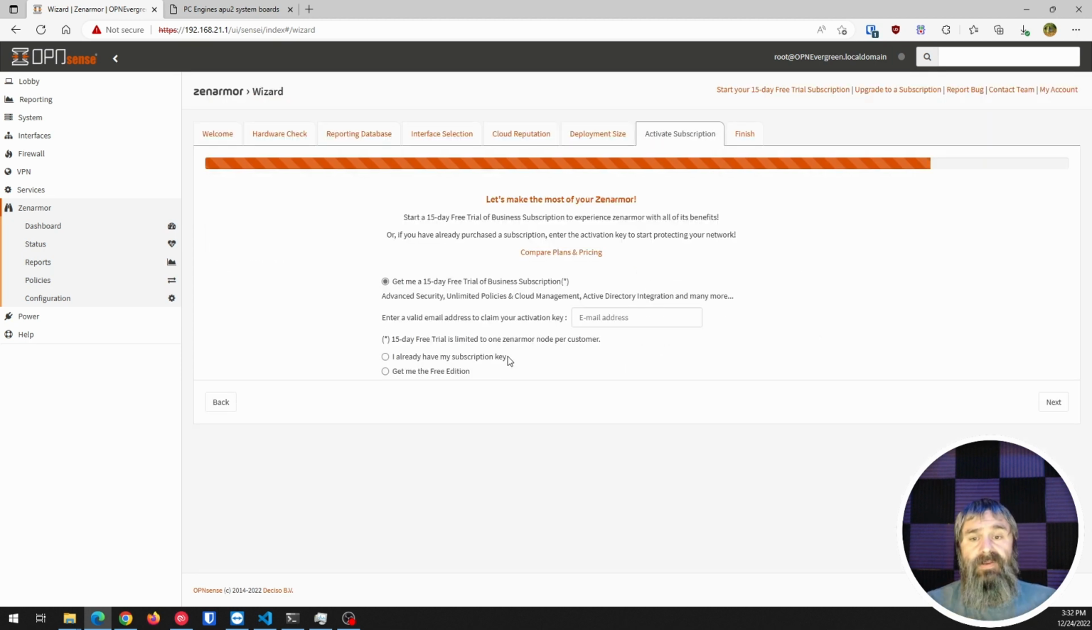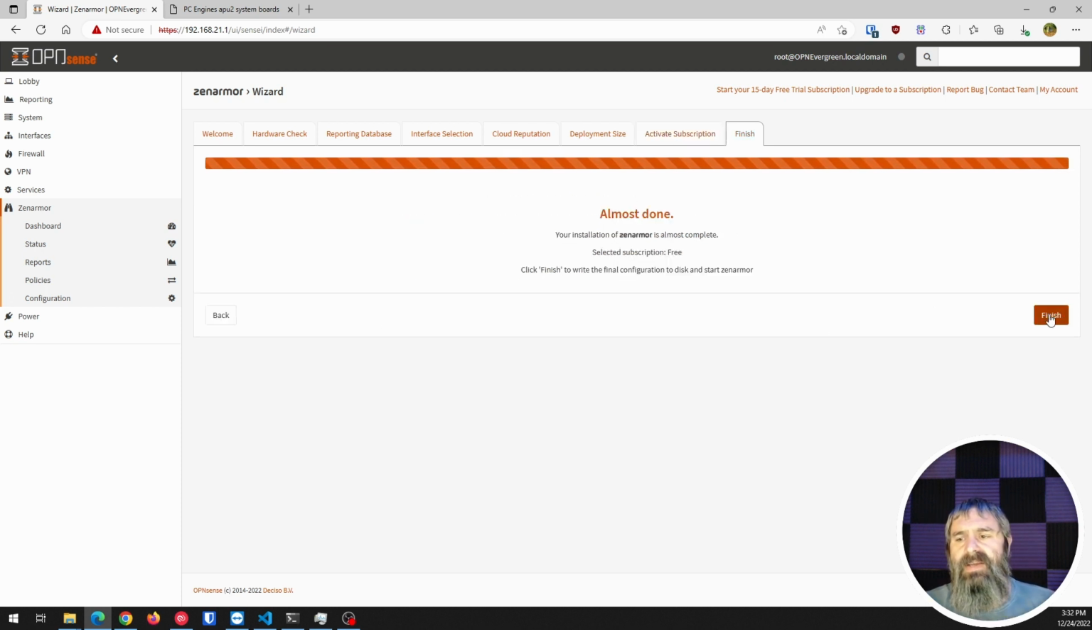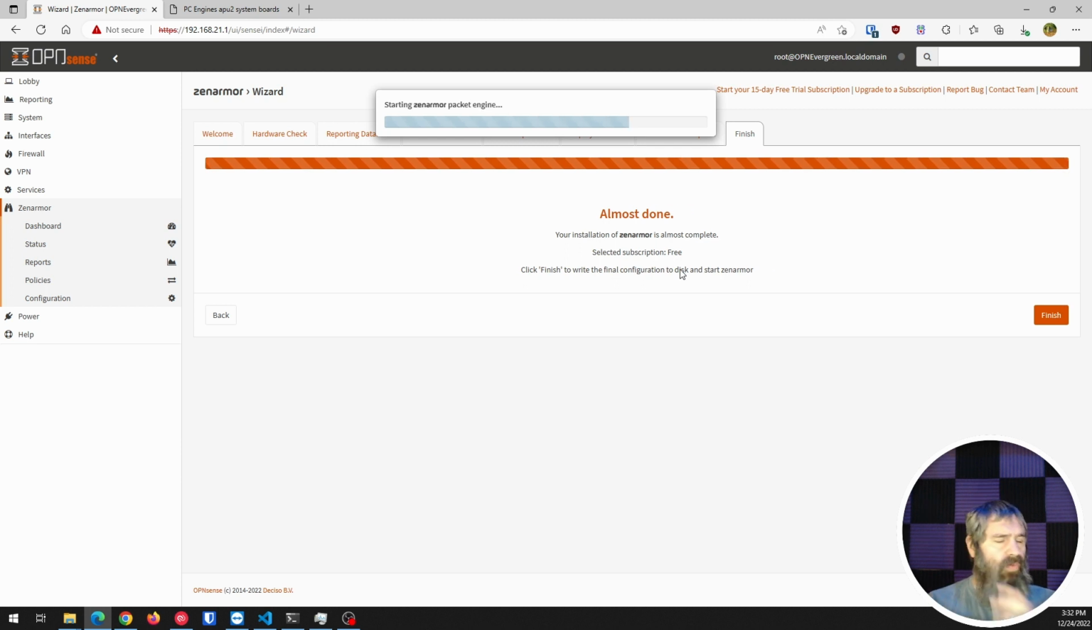And then here's where you can sign up for a free trial, or if you already have a subscription, you can put a key in, or you can use the free version. We're going to go ahead and get the free version, and you can put your name in here if you want to get newsletters and stuff like that. I've already done this stuff before. So we're just going to hit next and hit finish, and it's going to run through its thing and bang, bang, boom. Technically, Zenarmor is up and running and doing its thing for you now.